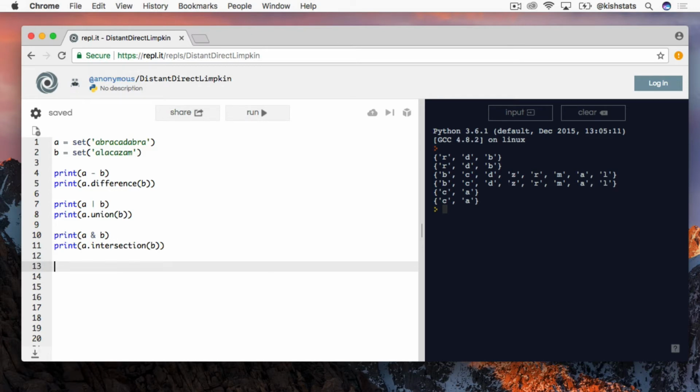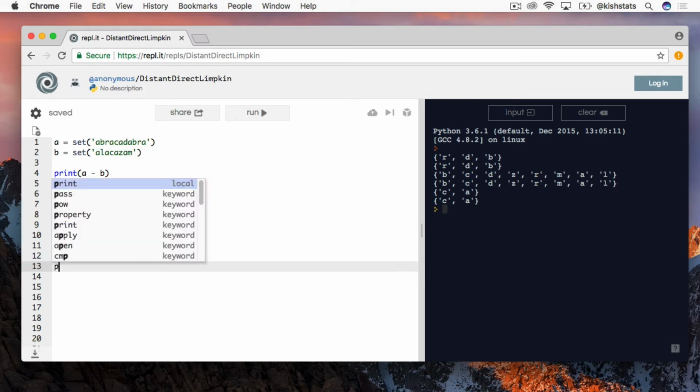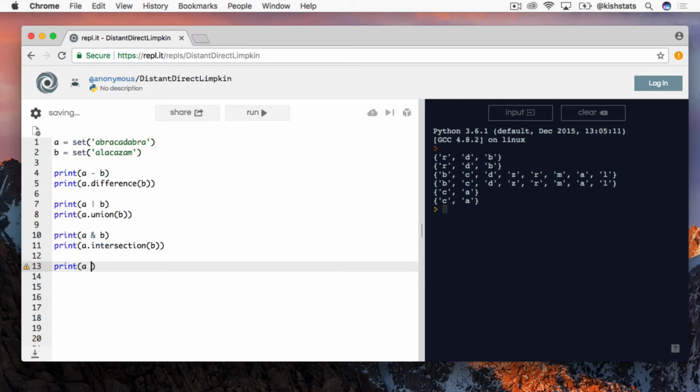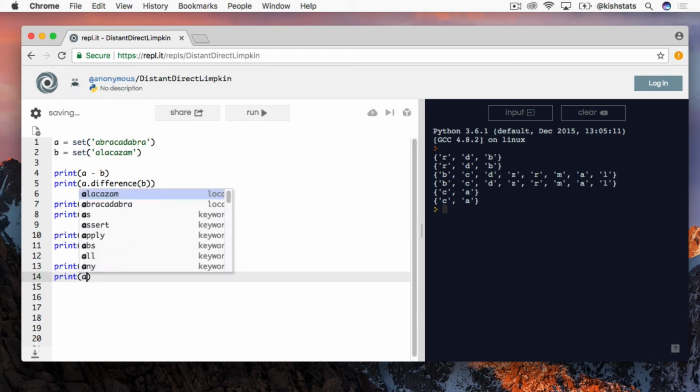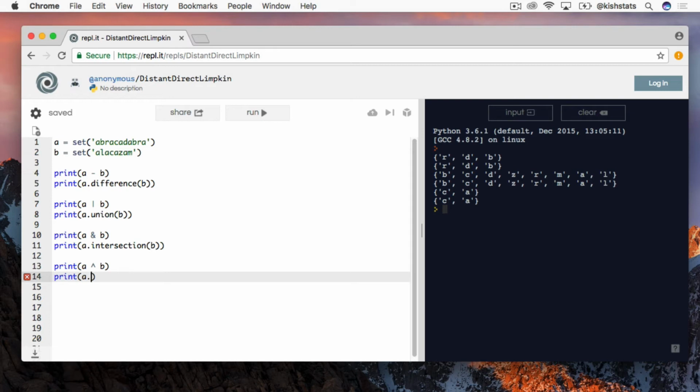There's also an exclusive OR operator. So that means letters that are in A or B, but not in both. So we use the hat character. And we can also call a function called symmetric difference. And those should both give us the same answer.